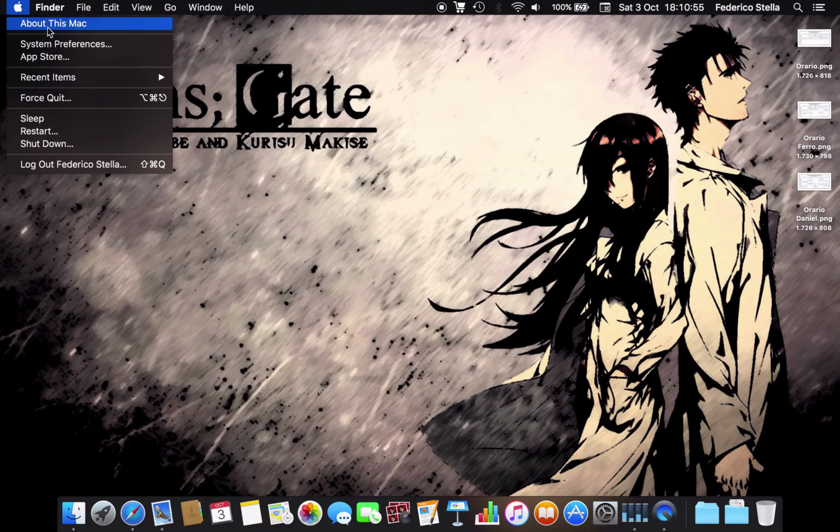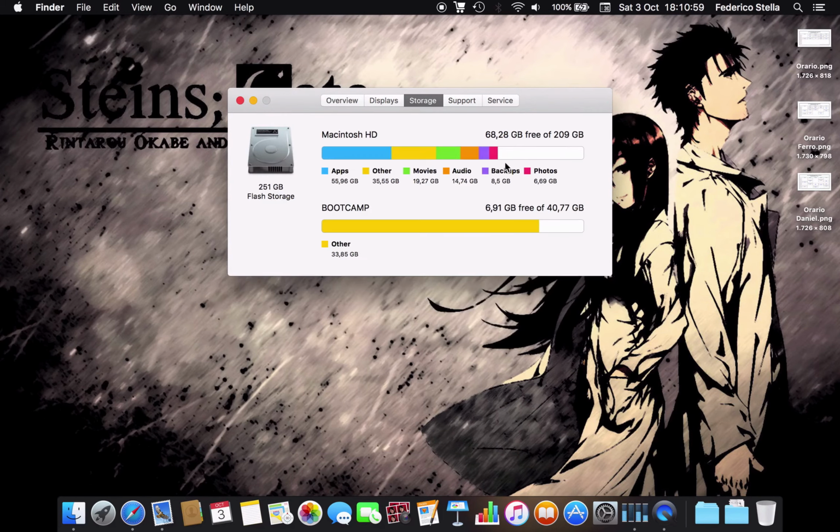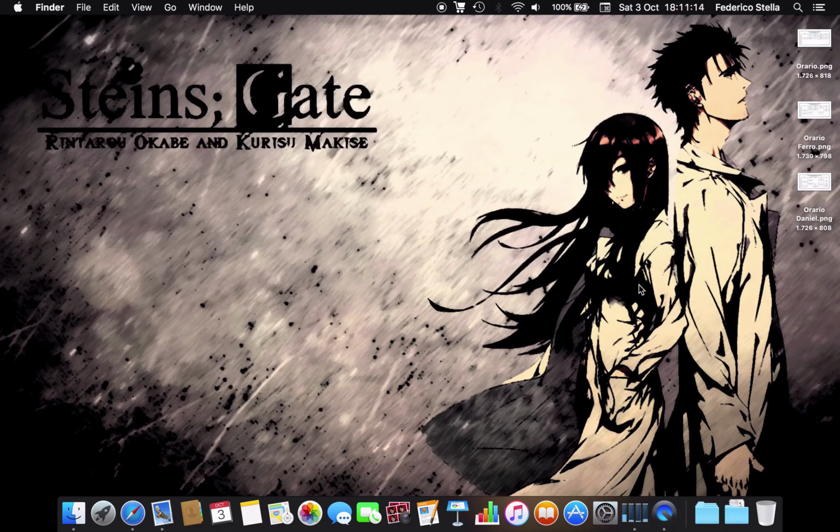Another thing worth noticing is that I got almost 10 gigs of free space in addition to what I had with Yosemite. I don't know if this happens to everyone, but I think that if not 10 gigs, some gigs can be freed up. So it's a good thing, especially if you have a 250 gigs storage or even a 128, which is a bit too little for a PC.